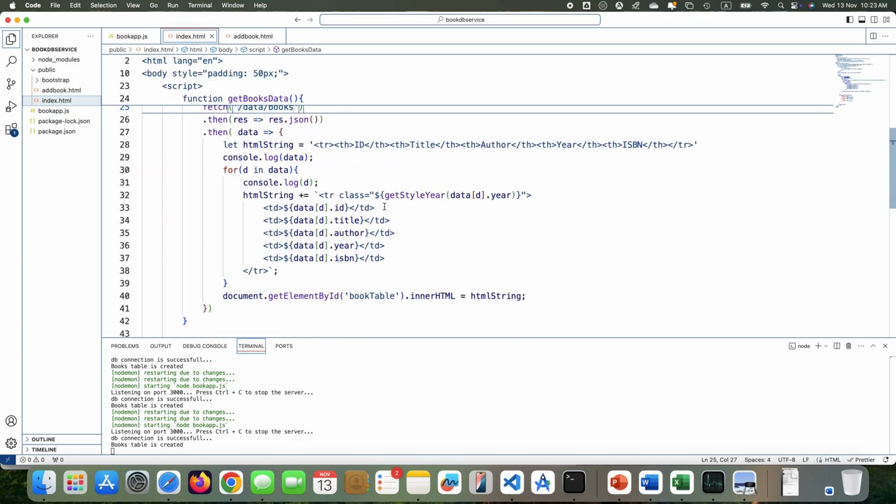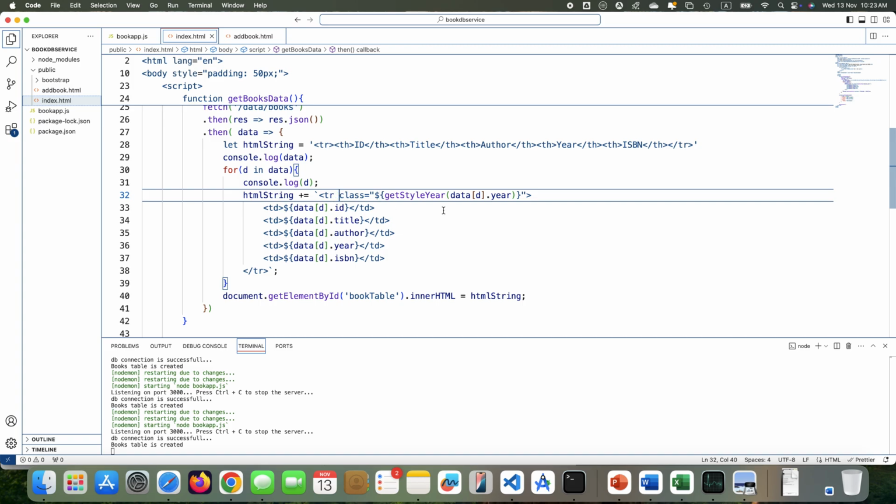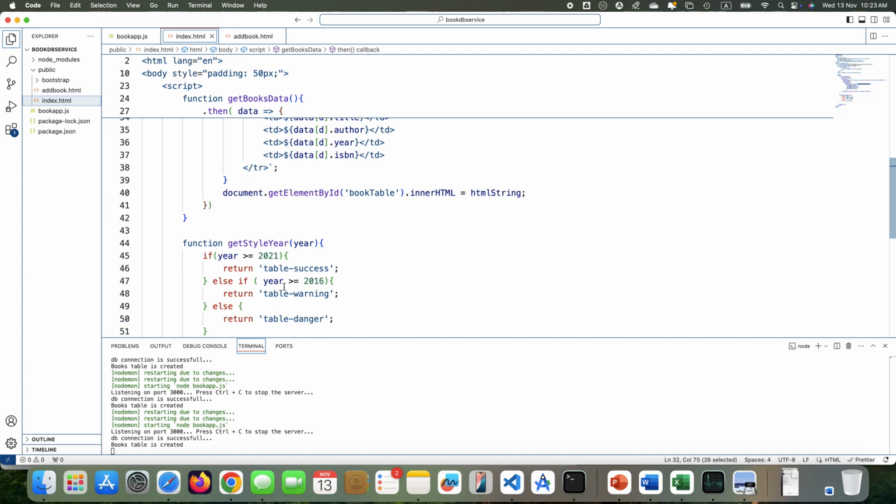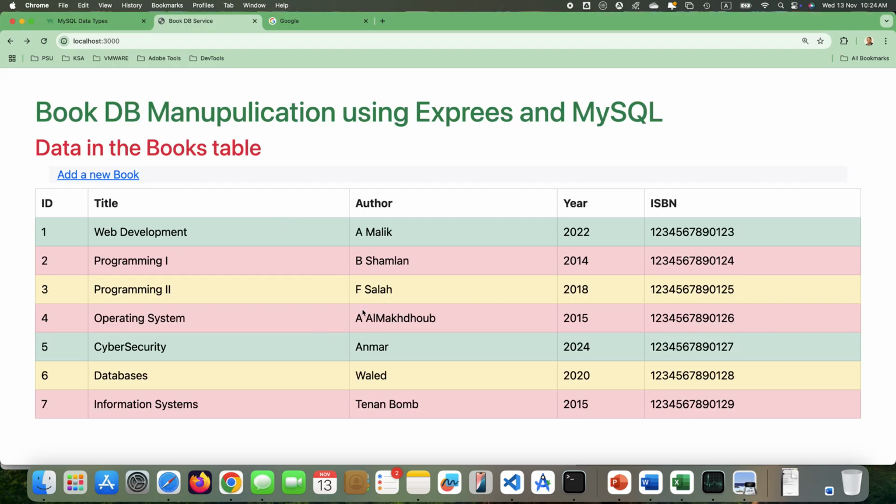Down inside the tr, I say class, and then I execute this method based on the year. If the year is greater than or equal to 2021, then change the style to table-success. If it is greater than or equal to 2016, 8 years old, then warning, and if it is more than 8 years old, then danger. So based on that, we get these colors.